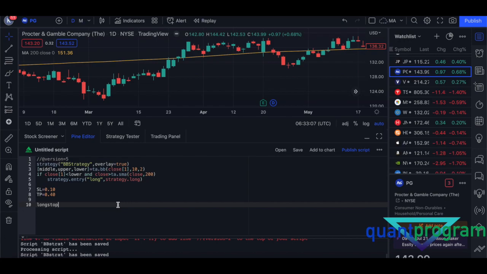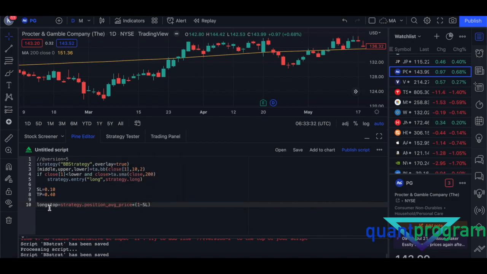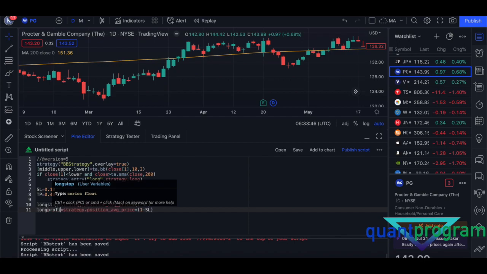So long stop would be equal to strategy.position_average_price asterisk 1 - SL. So basically, this gives the average value of what you entered in the position, and then it calculates the stop loss. So long stop will give the stop loss value. Similarly, we can do take profit as well. I'm going to copy the entire line, paste it here, and then we can do long profit. Instead of this, we'll do 1 + take profit, because take profit is on the upside. So now we've stored both values of the stop and the take profit.